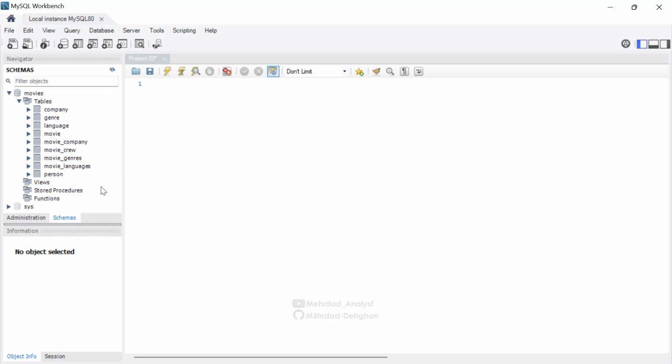This database is about movies and it contains some tables. For example, in company, you can see we have the company names that made the movies. They are some kind of producers. The genre table shows the genre of each movie, whether they are drama, action, horror, and so on. About the language, there is the language of each movie, and there is a wide range of languages.